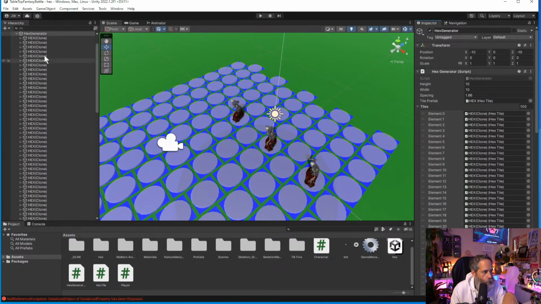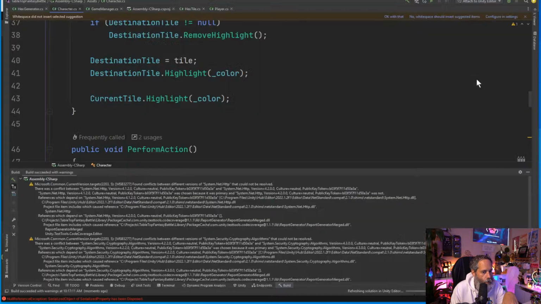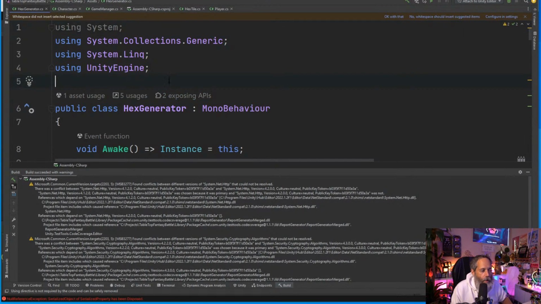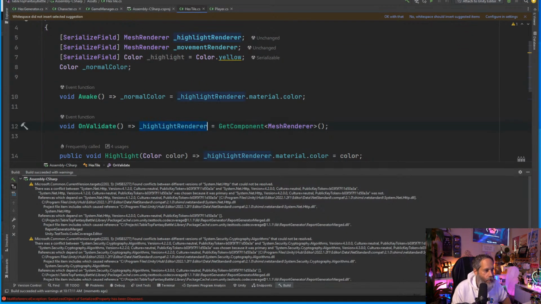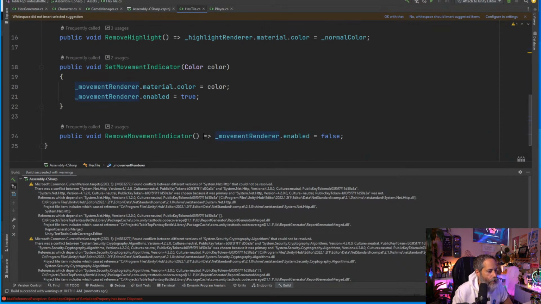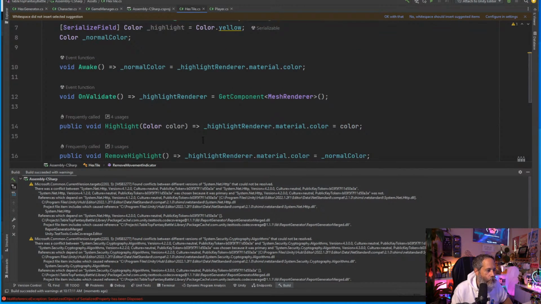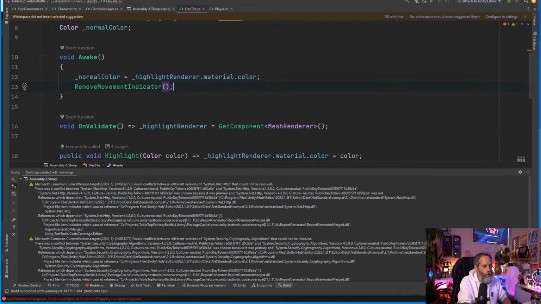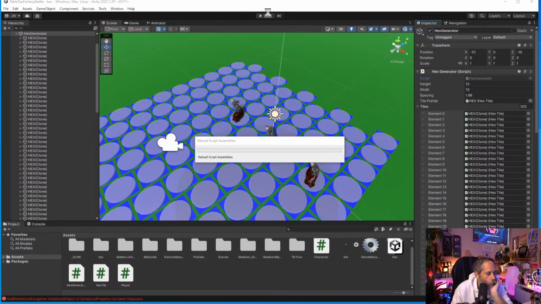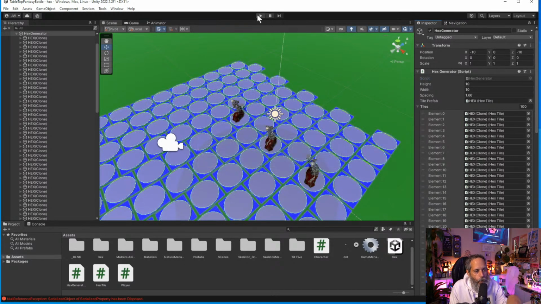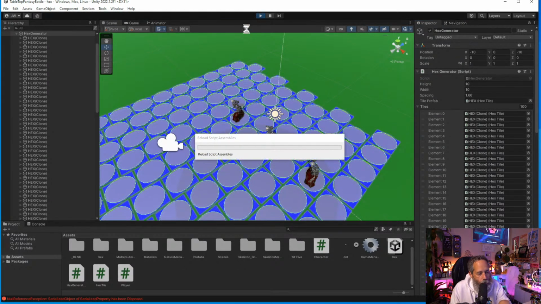Regen. What happened to the... Oh, I wrote all that code for the tiles so that I could get rid of those highlight or the move renderers, and I didn't actually call the part to remove the indicator. So I'm going to call this remove movement indicator, probably in... let's just do it in awake. That makes sense. We'll just do it right there. When I hit play, they'll disappear. I kind of don't want them in normal view, but for now, I'll leave them there.